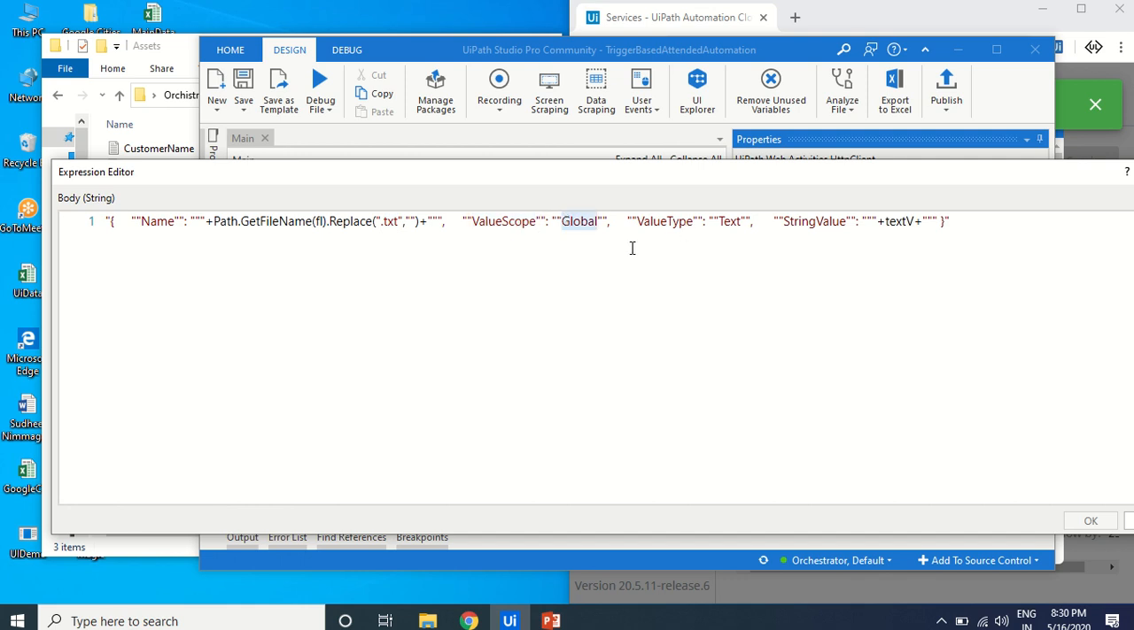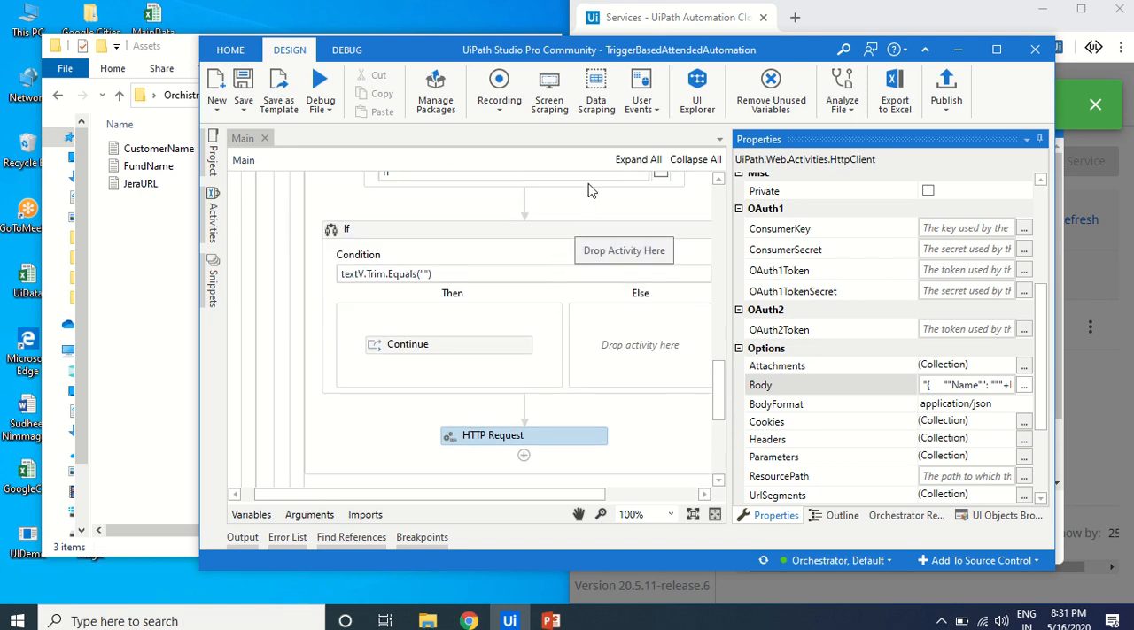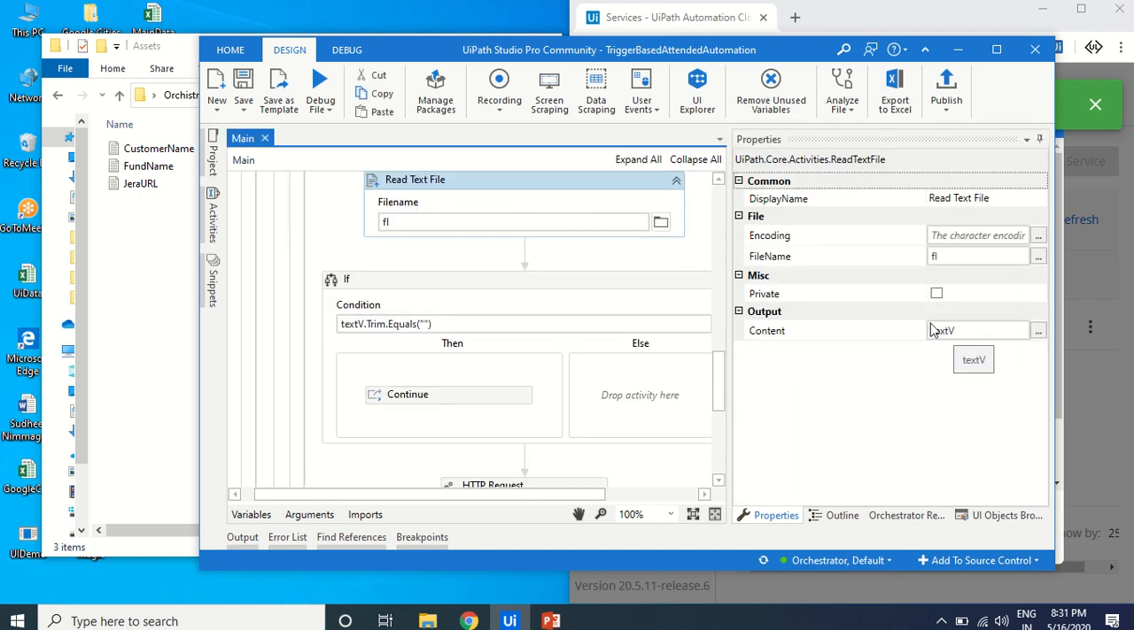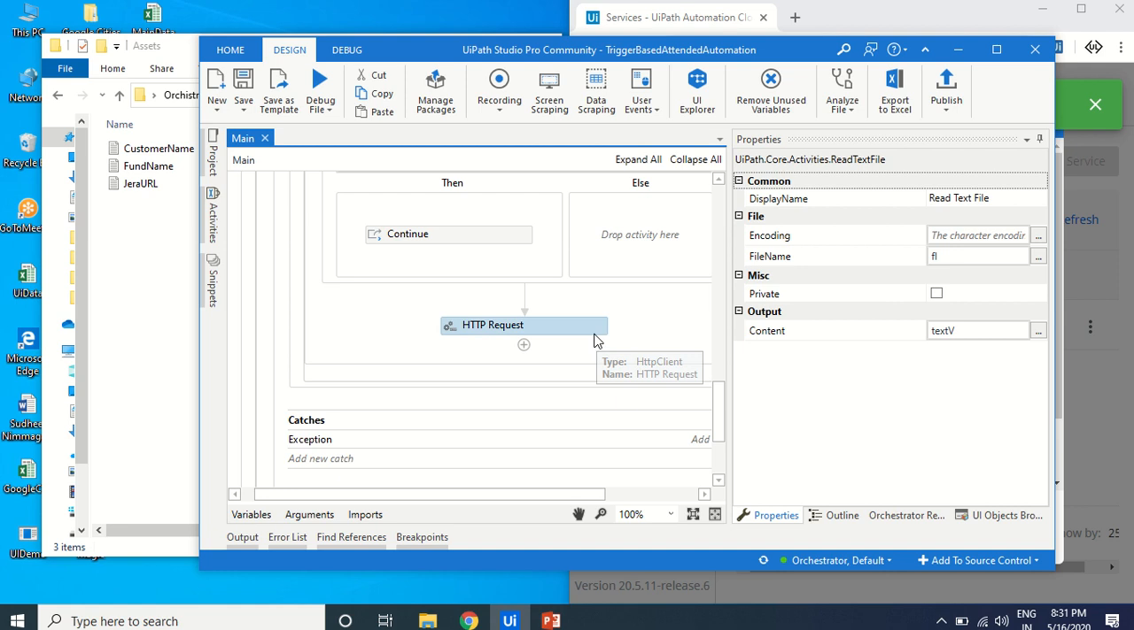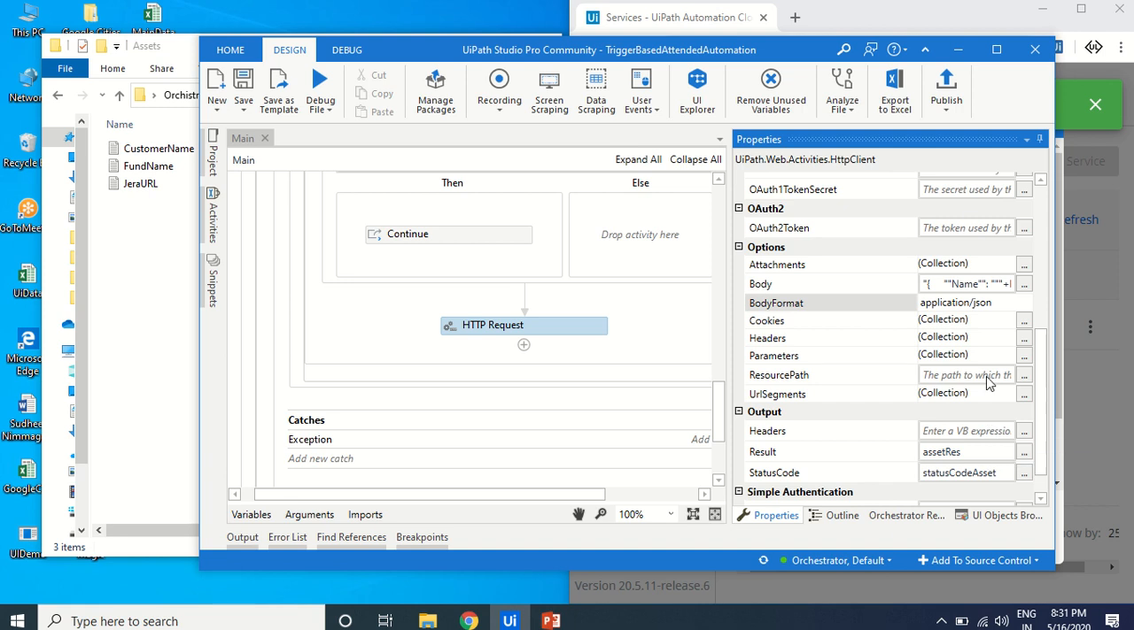The scope is either a value per bot or global scope. And what is the type? Whether it is text, number, boolean, and so on. You have to mention that. And the string value is the content, so text V is the content. We read the content from the text file by using this read text file, and that output is the text file content. So we are just assigning the asset value by using the body, this is the body, in JSON format. And then the headers.